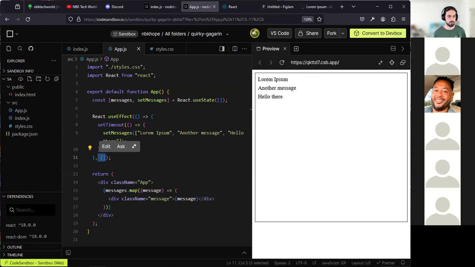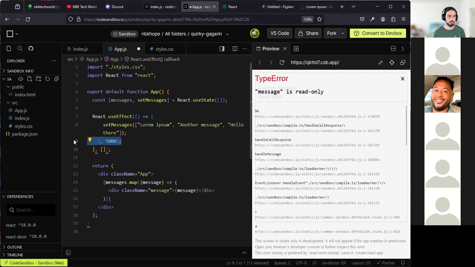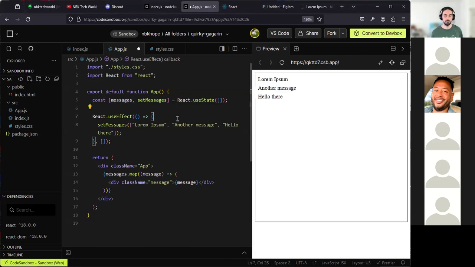All right, so I'm going to keep going. Okay, it's time for us to remove the timeout, and we're going to do the actual fetching of data from an API.